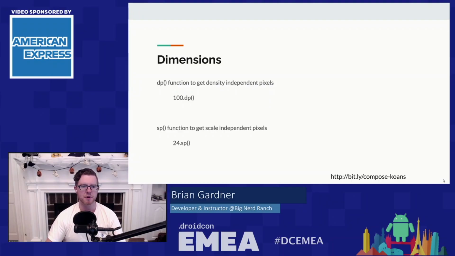So in this case, if I wanted maybe a button that's 100 dips wide, I could just call 100.dp, and that would give me that value. Same thing is true for scale independent pixels. You call the SP function, and that will return you that associated value. So this is great for things like text size because it's going to take into consideration the user's accessibility settings.